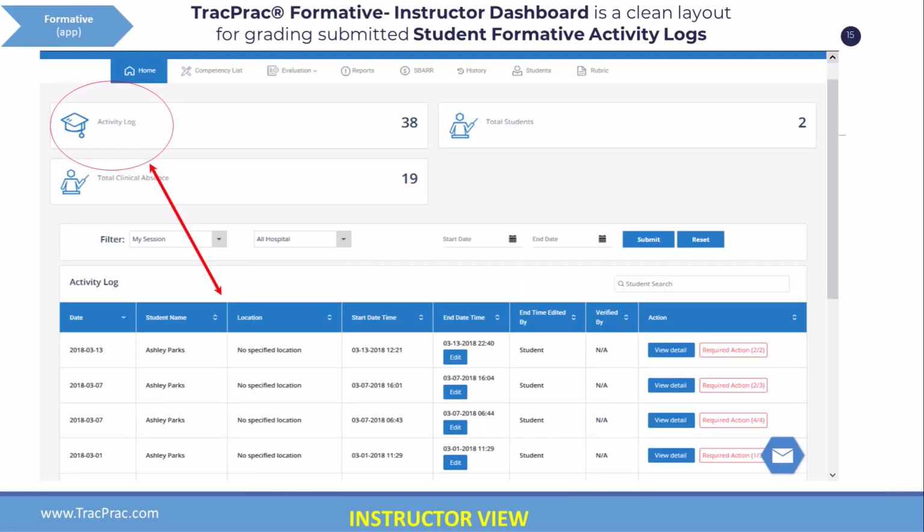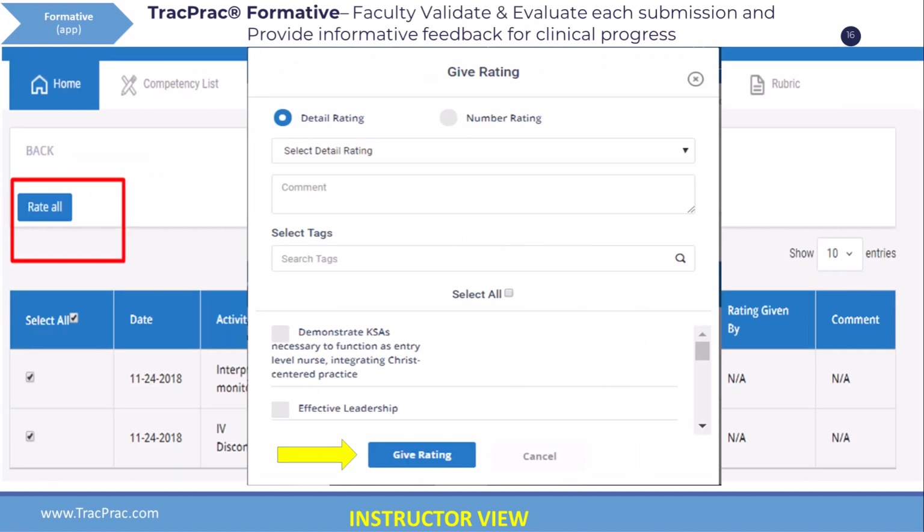Once the student submits their daily clinical log, clinical instructors can review and validate student formative activity logs. All submitted activity logs will show on the Home tab. Review each student's submission and click Required Action to open the approval box. Select a detail rating or choose the default rating. Enter formative progressive comments as optional for the student's day. Then select a tag to classify or link the activity to a learning outcome or setting. Click Give Rating to submit the approval.